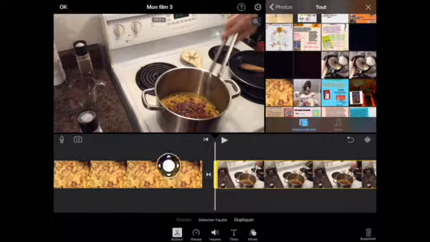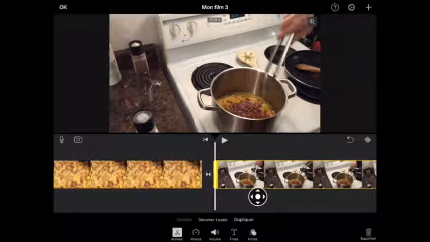So once you have all the clips that you want here, you can get this view. Once you have all the clips that you want here, the next thing that you'll want to do is cut out the parts that are not interesting or the parts of your videos that have mistakes in them. So that's important to do.